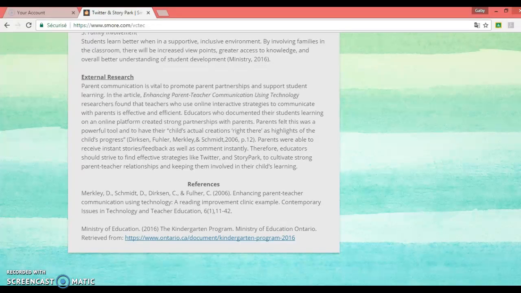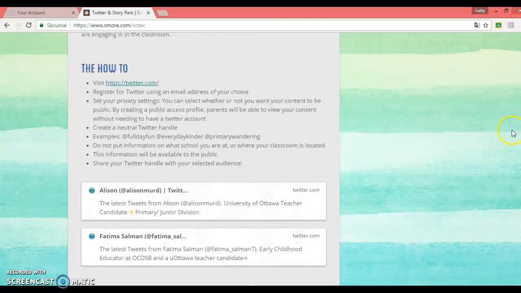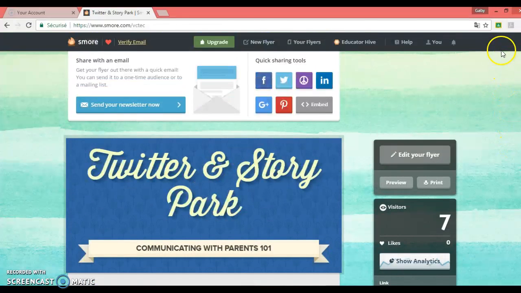And we've added external research where we chose an article that promotes using technology in the classroom called Enhancing Parent-Teacher Communication Using Technology in the Classroom. And again, if you'd like to take a look at it further, it'll be linked on our blogs and can be found at this hyperlink right here.